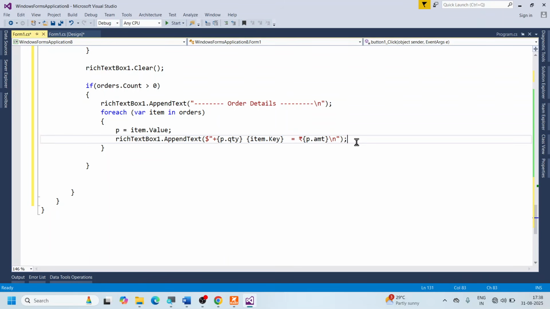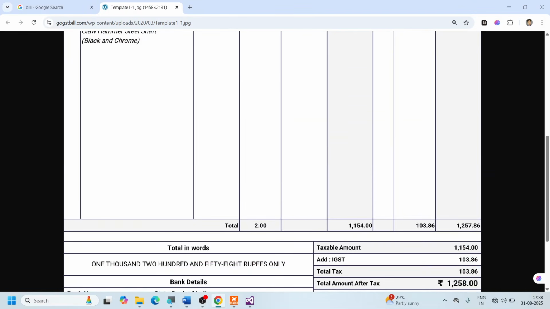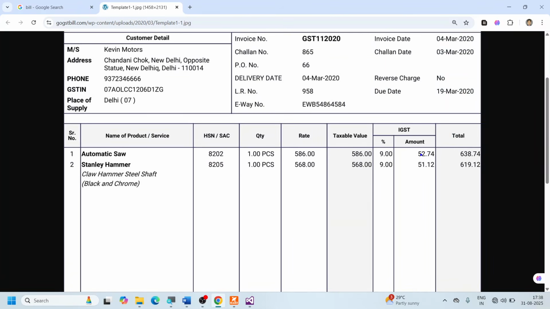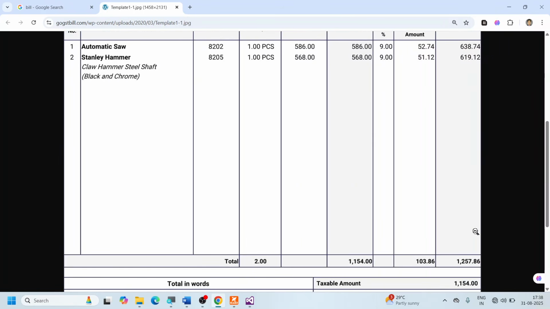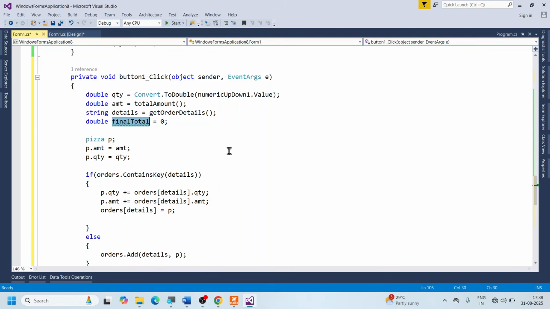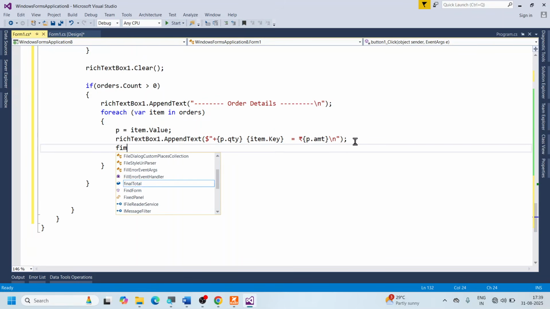Now that's not enough, because at the end here, where is that bill is gone? Here I have to show the grand total. So I need to add the total here. I need to add these totals. This total I have to add, and then finally I'll get the grand total. So I will go here, and I think I've already created a variable called final total. I'm going to add the amount to this final total. So I'm going to say final total plus is equal to, I hope you know very well, final total is equal to final total plus the P amount.